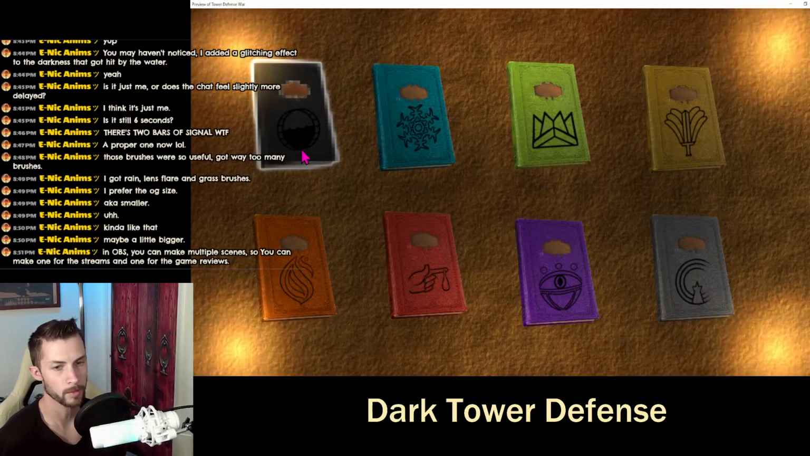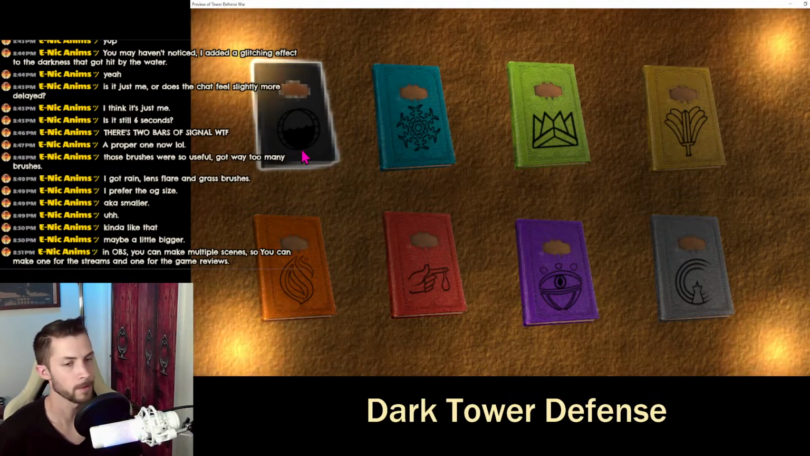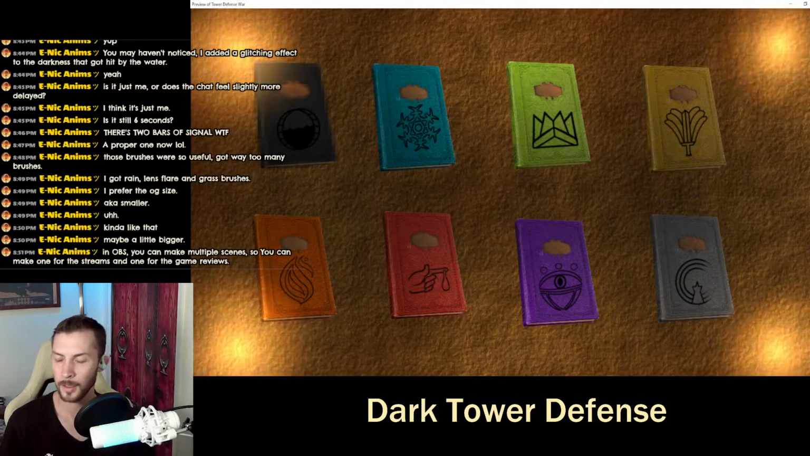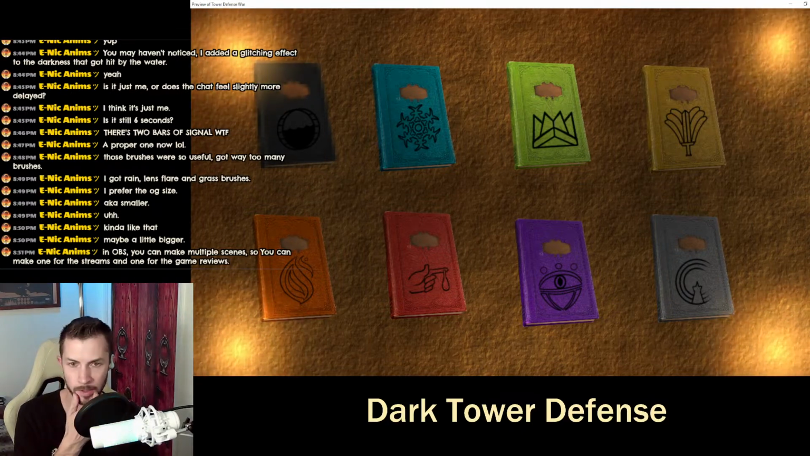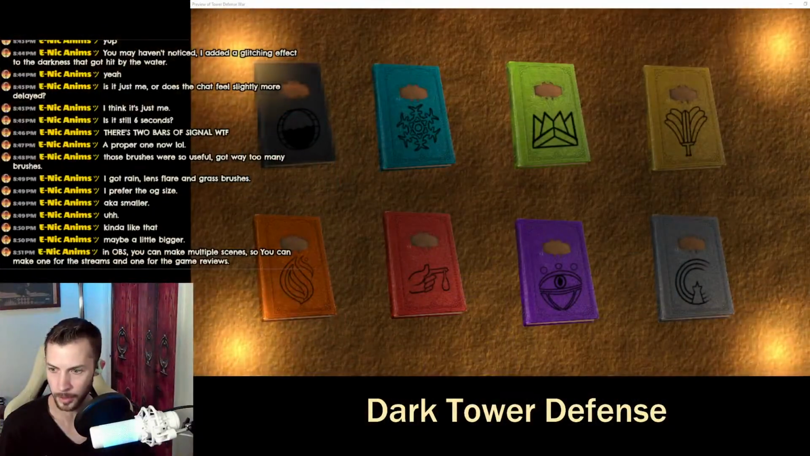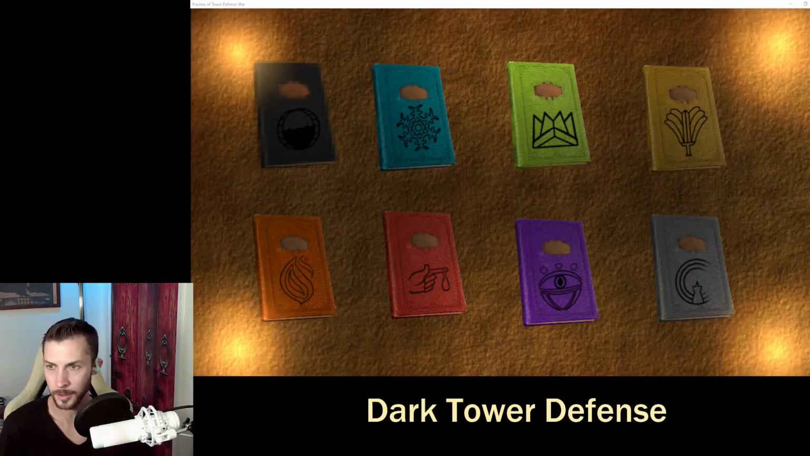And so now in OBS, you can make multiple scenes. You can make one for the streams and one for the game reviews. Yeah, and I have multiple scenes. In fact, I don't even know why it changed, because I was using basically the same setup for those game reviews, because I have the full screen and then this one, and all I did was hide the chat, right? So I just hid the chat.